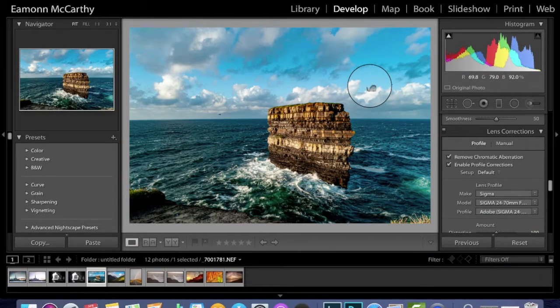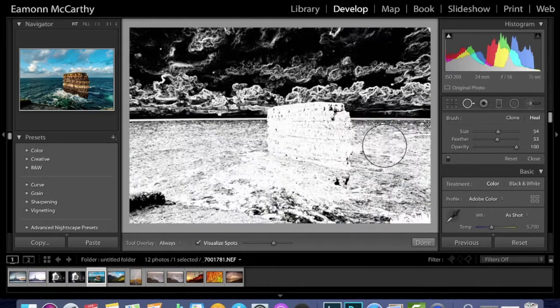Okay, for this particular lesson we're going to look at the spot removal tool in Lightroom. So once again we have to be in the develop mode, and the spot removal tool is this second one here. Last time we looked at the crop tool, now we're looking at the spot removal tool. When I click on the spot removal tool, just want to switch that off for a minute.